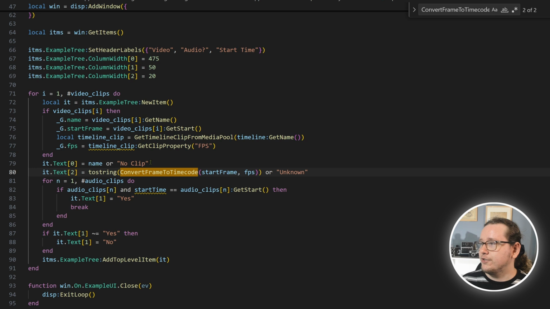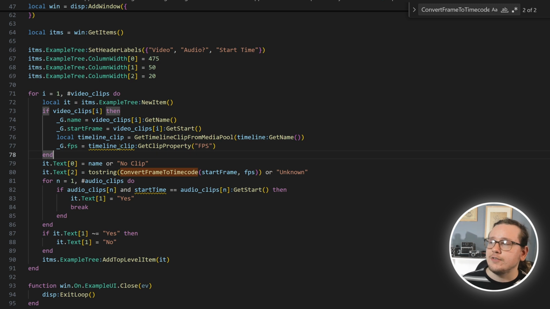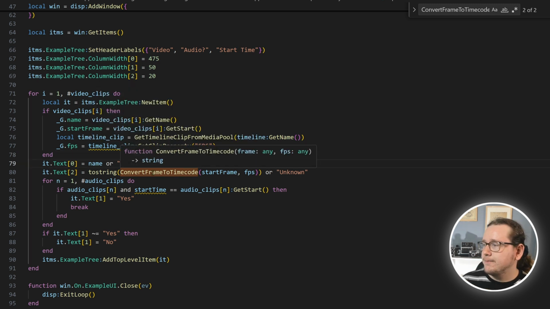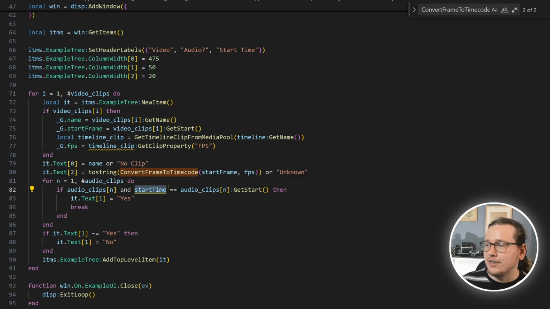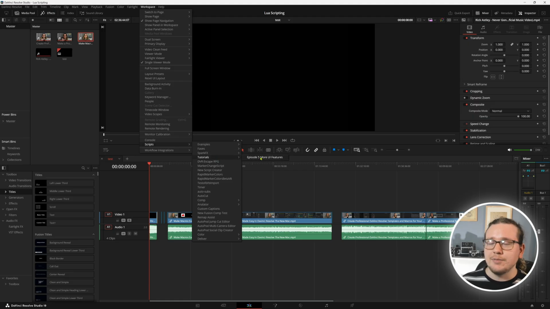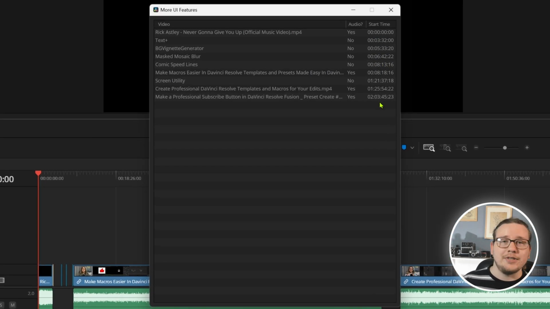Otherwise, let's go back down here to our function, and we're going to see it does have a squiggly here because we need to check for nil. We don't really have to check for nil. We could, but we don't have to check for nil for timeline clip. And then down here, we have another squiggly because start time doesn't exist anymore, because start time was the get start for video clips. So let's get the start frame variable and put that there instead. So now that's corresponding with that same exact variable as before. So now we should actually be seeing proper time codes in the place of the frames. So let's take a look at that. And there we go. We can see it did convert everything correctly.